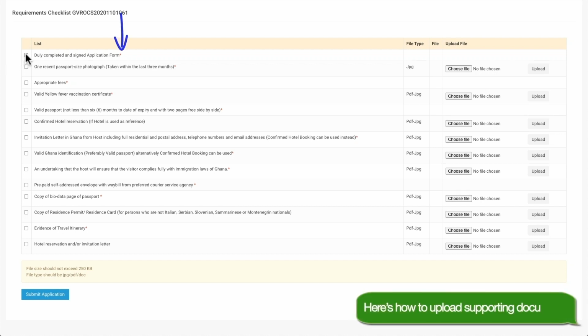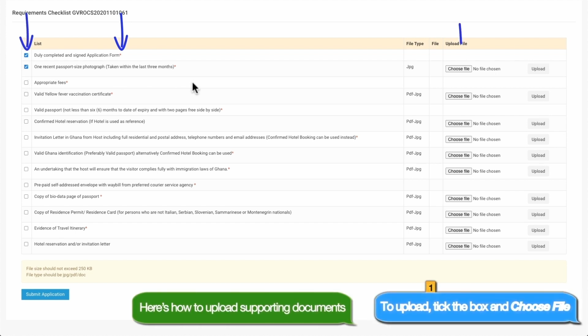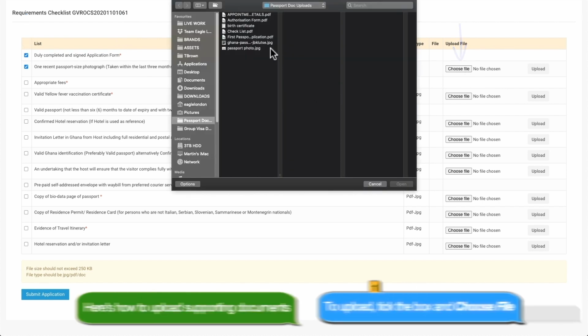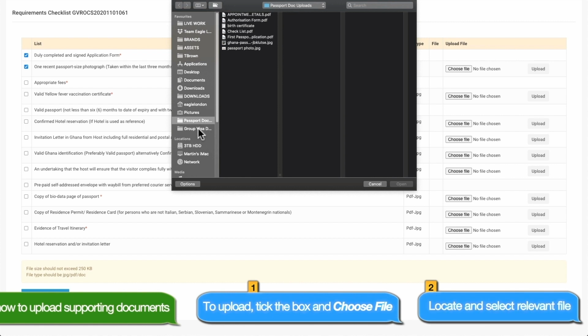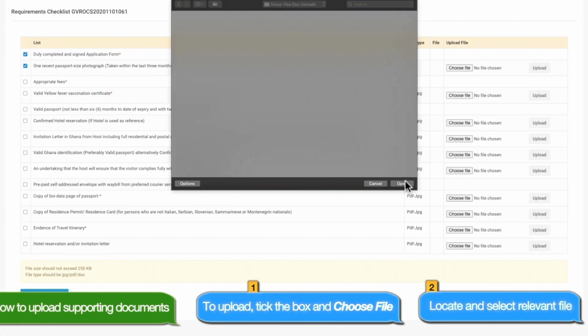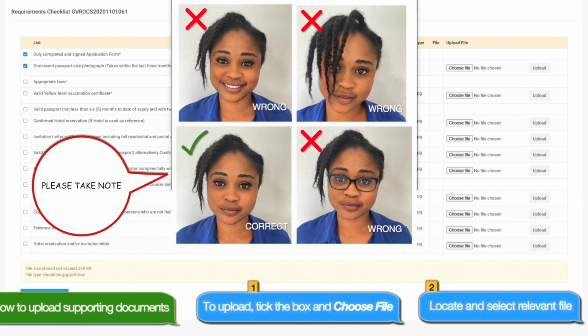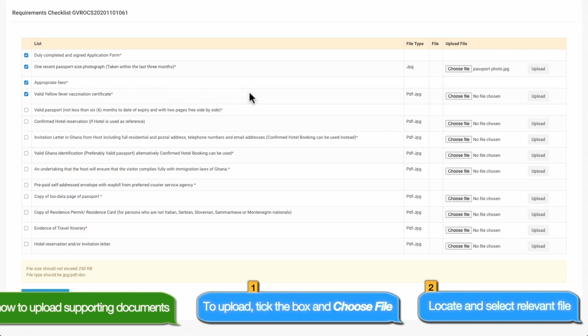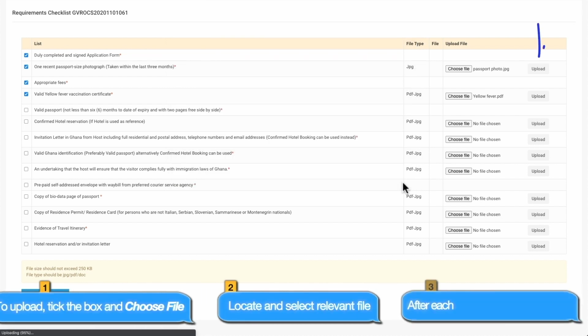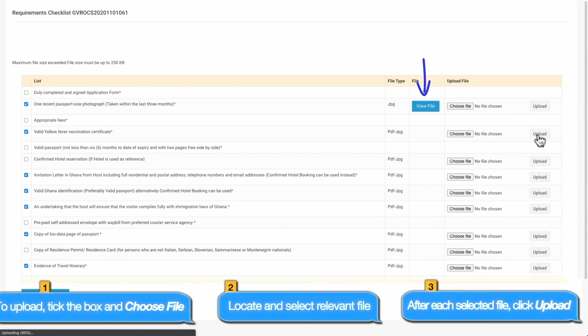Here is how to upload supporting documents. 1. To upload, tick the box and choose File. 2. Locate and select the relevant file. 3. After each file has been selected, click the Upload button on eCIMS.